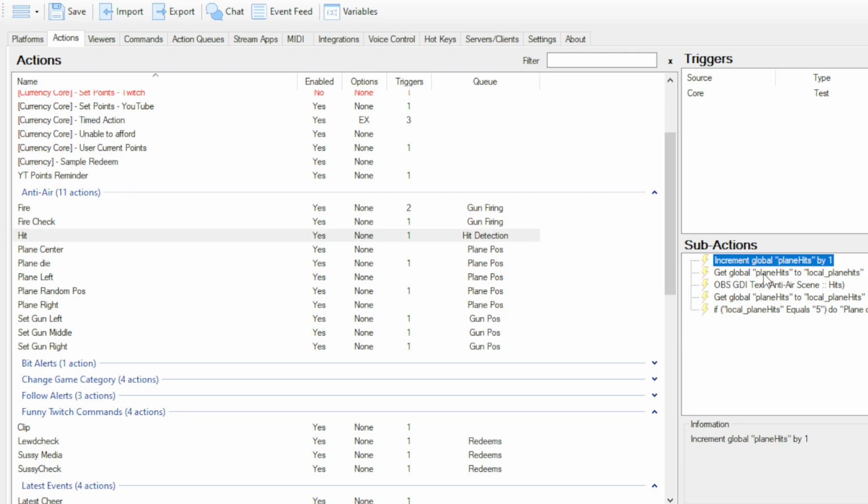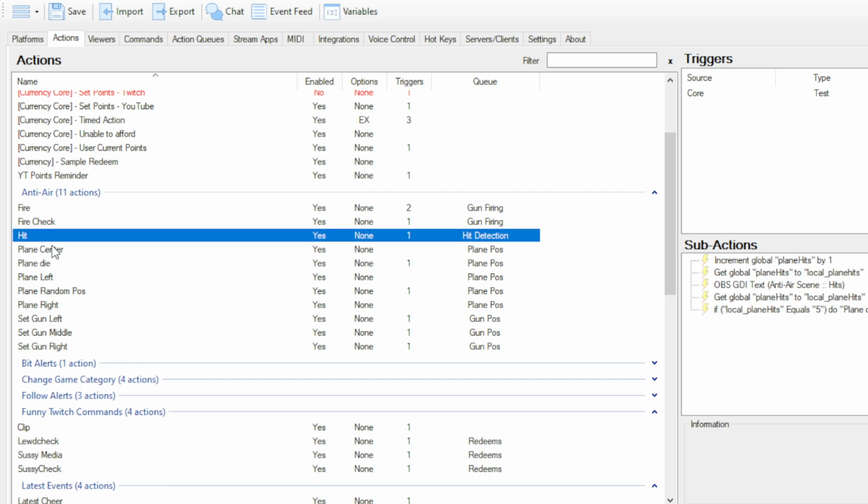Now, in hit, you increment global plane hits, you get the global plane hits. You set text that uses that variable to set plane hits on screen. This is redundant. One of these is redundant anyway. I think this one, yeah. But that's how you get the variables. If local plane hits equals 5, which I've set here arbitrarily, then we'll run plane die, and otherwise don't do anything and break the chain of execution.